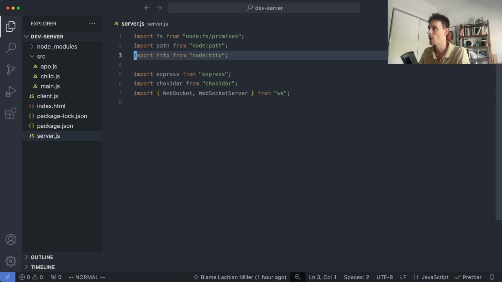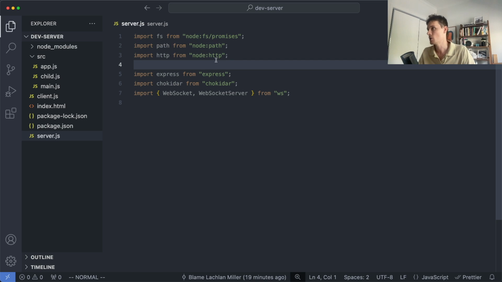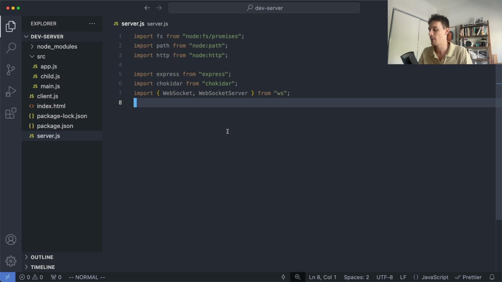We have got a few imports. If you haven't seen this before, I'm using the Node protocol. This is just going to make sure we're using the ones from the standard library as opposed to some we might have installed from NPM.